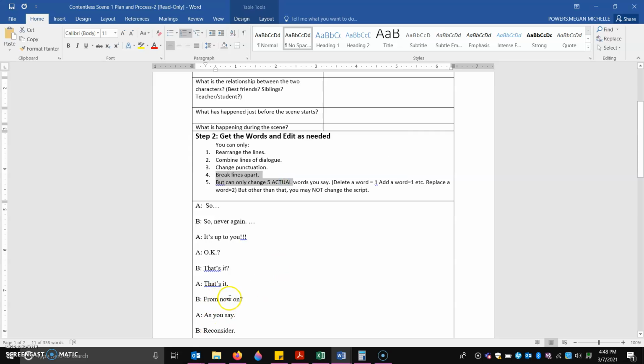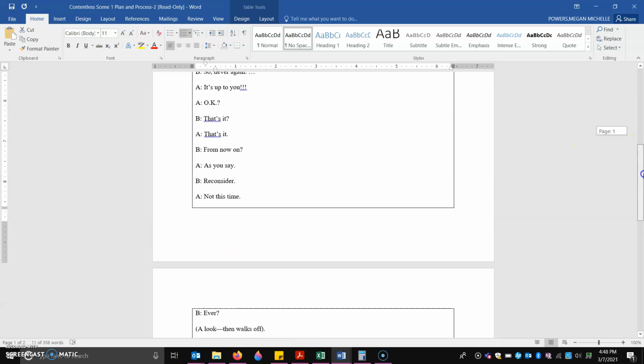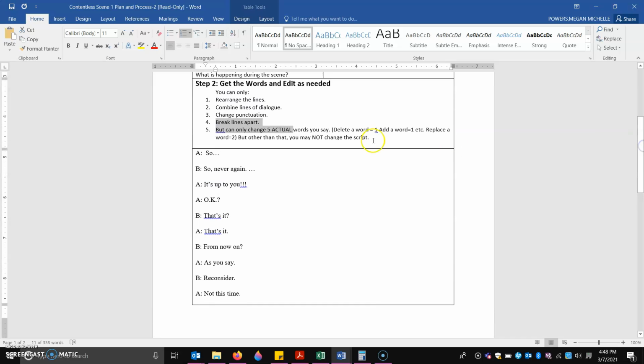So I could go from now and I could change the line, or if you wanted some of the other longer lines, this one, I don't know if you'd really want to break this much apart, but you can break lines apart. You can change which character says which line. That's okay. But here's the big thing. You can only change 5 actual words that you say.